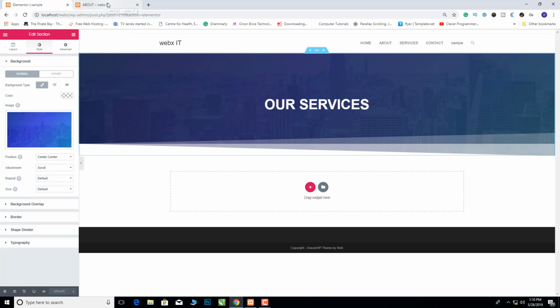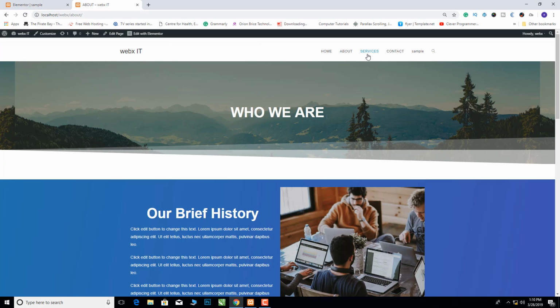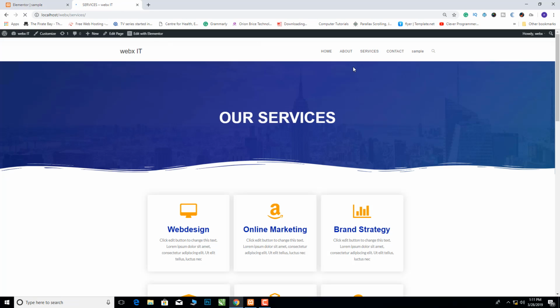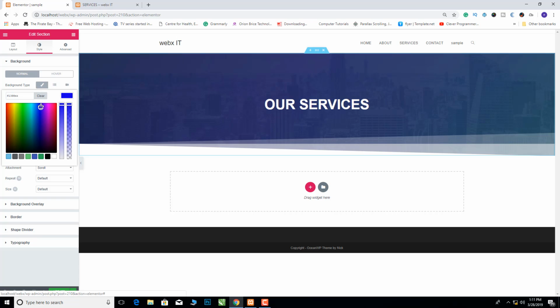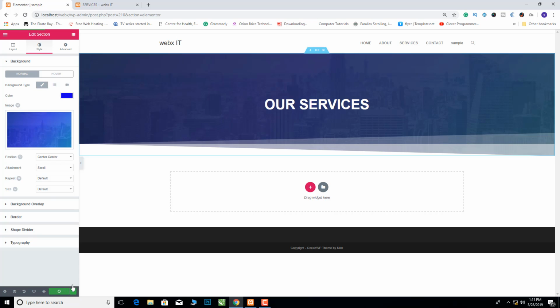Let me show you again. We go to this page so that we can reference. You can see it is too much blue, and from the other page it's not that blue. So I'll click here again, then come to the color overlay, and select something like this one here. Then we update.